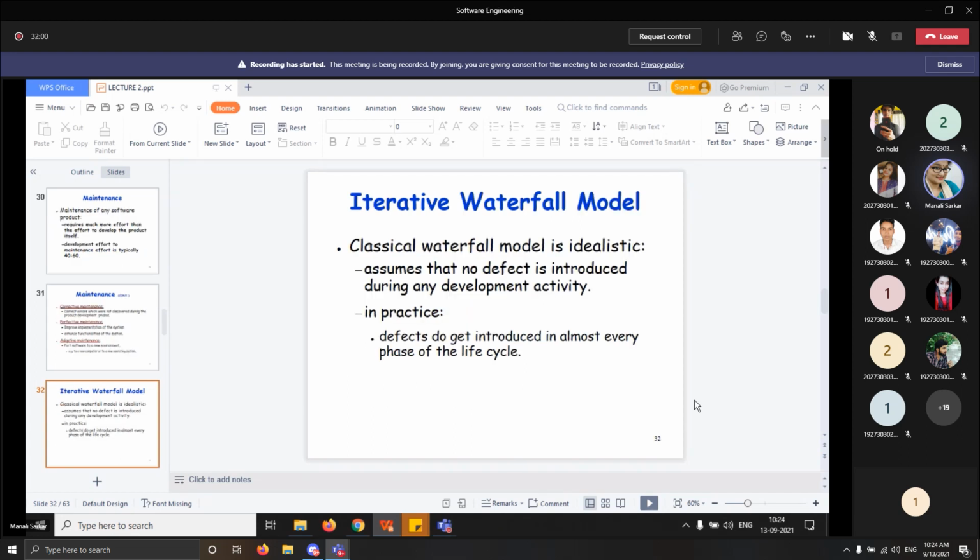Okay, so there are many shortcomings. Next model is the iterative waterfall model. But why do we need the iterative waterfall model? Now the classical waterfall model is completed. The next type of software lifecycle model is the iterative waterfall model. So why do we use the iterative waterfall model, and what are the shortcomings or disadvantages of the classical waterfall model? Let's understand that, and then we will move on to the iterative waterfall model.